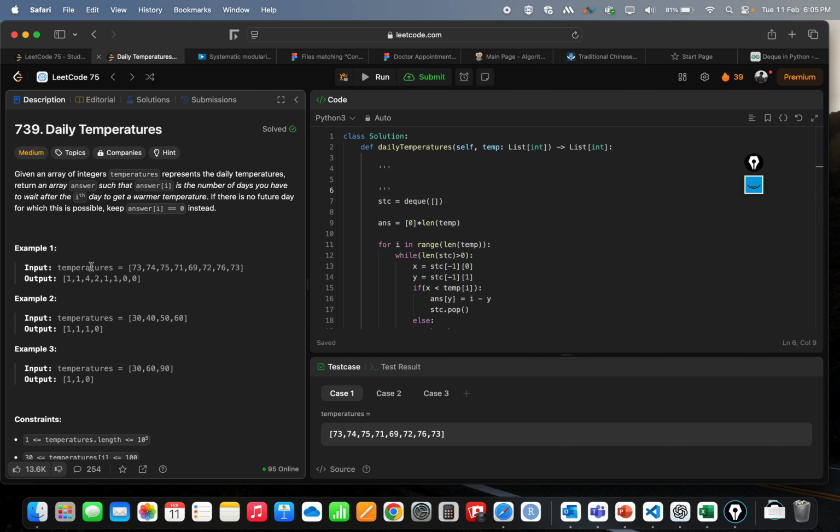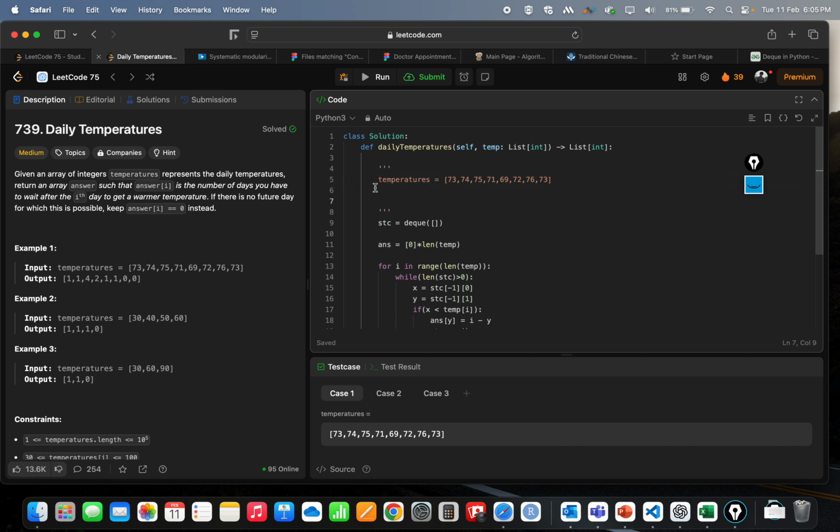What is given is a list of temperatures, right? Now what we have to do is return the number of days after which we will get a warmer day. For i equals 0, we get a warmer day the next day, so the answer will become 1 for i equals 0. For this day we get a warmer day the next day, so the answer is 1, meaning the next day. For this day we will get a warmer day after 4 days, so that is the 1st, 2nd, 3rd and 4th day, and the answer will become 4.